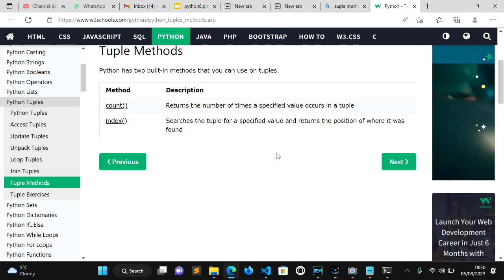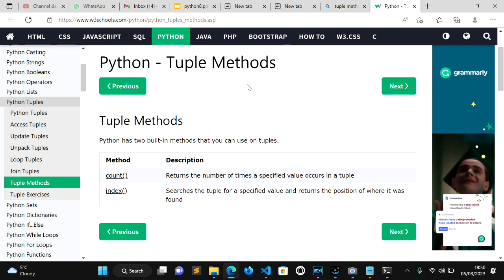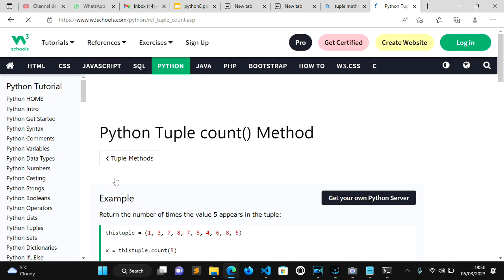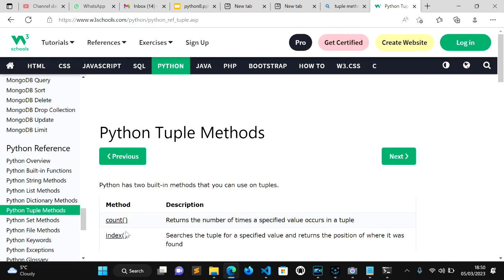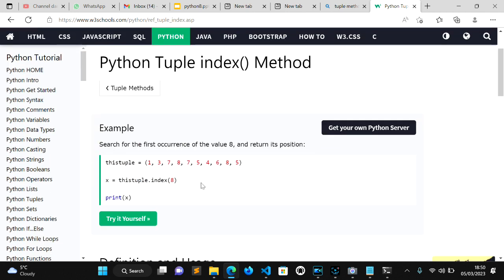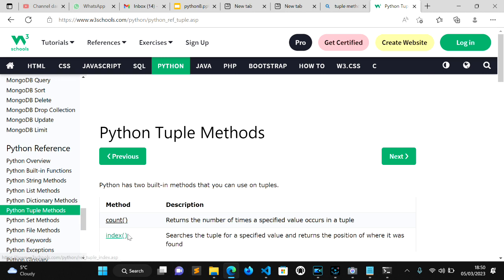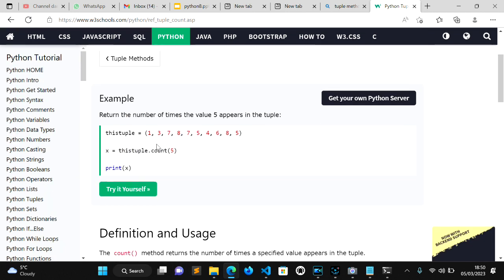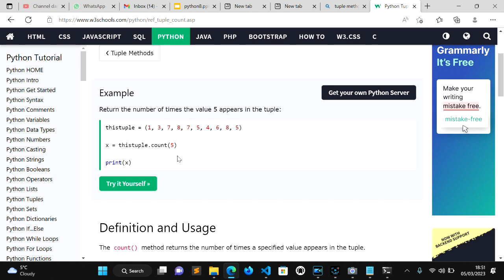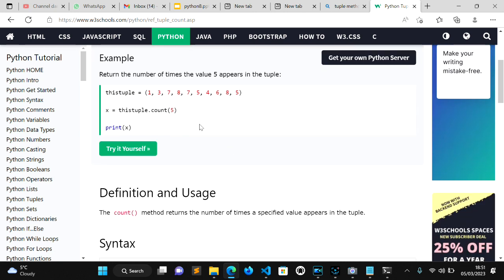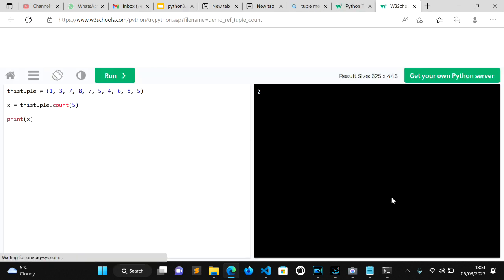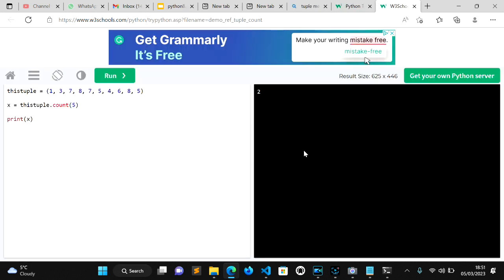Now there are not many methods, just two actually, but I'm going to show you how to use both of them. They're called count and index. So if you click here, W3 Schools has a full page on it and how to use it. And you can try it yourself with their own Python editor.